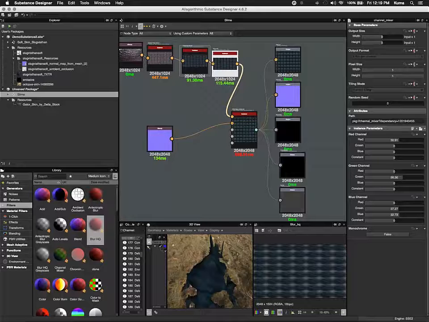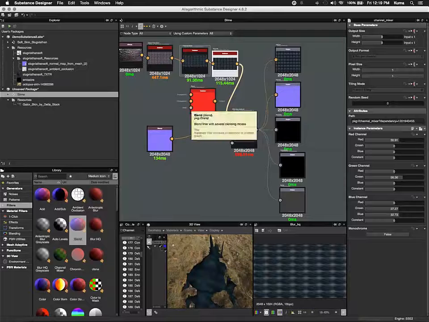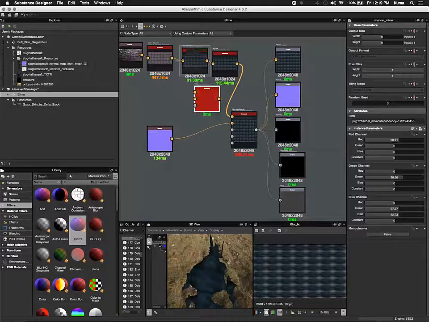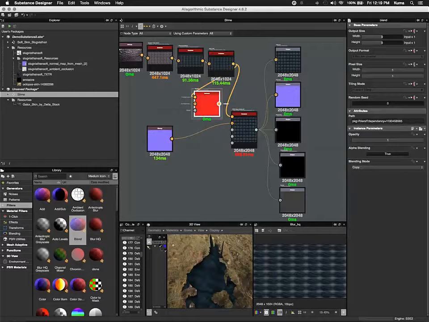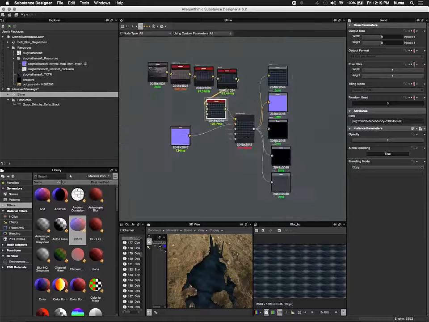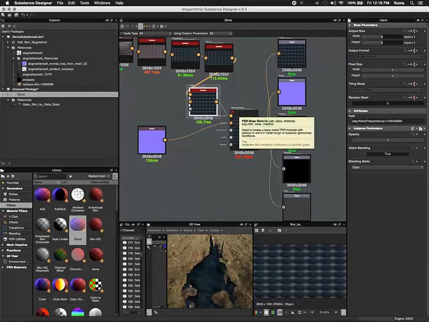All right, last thing I want to throw in here, maybe a blend. Let's go ahead and try this out. I haven't actually tried this one out. Foreground, background, and mask. Cool. So let's make this our foreground. Put this into our base color. And let me zoom out a little bit because my tree is getting a little large.